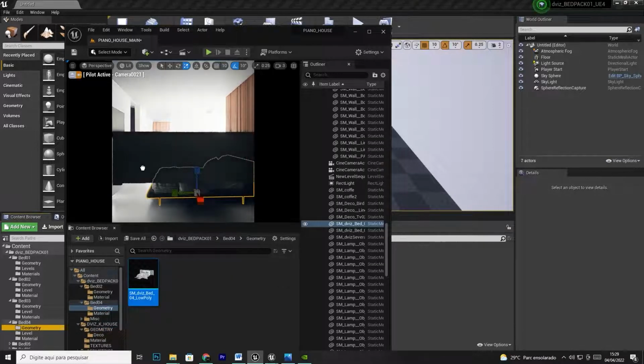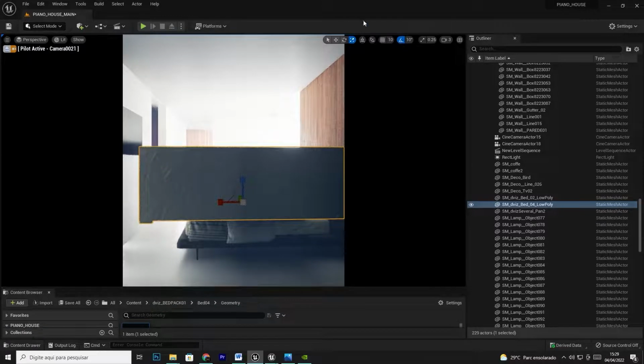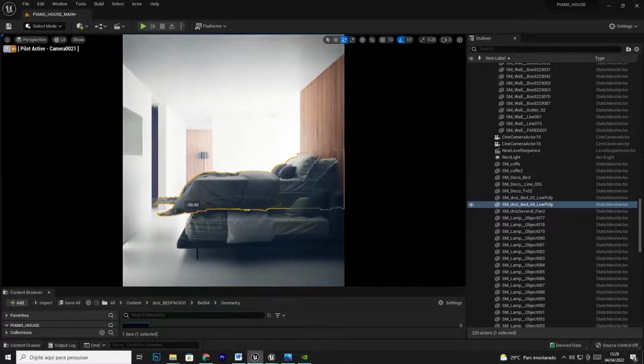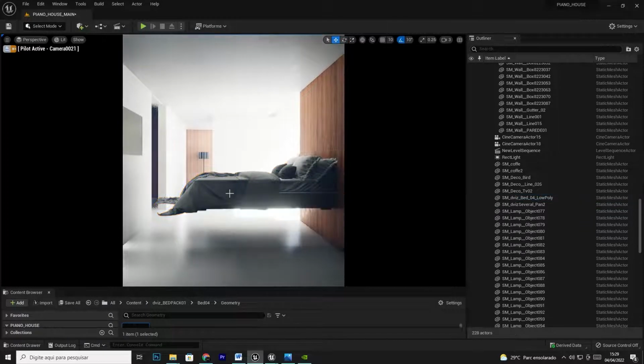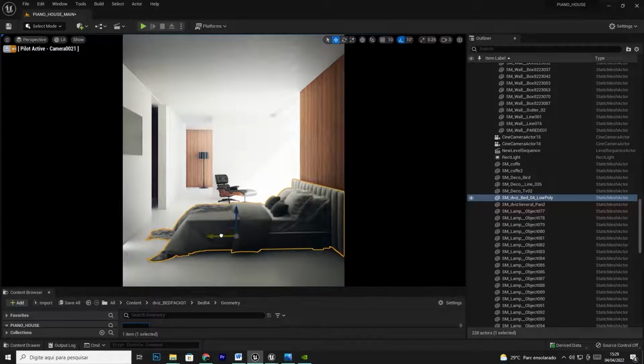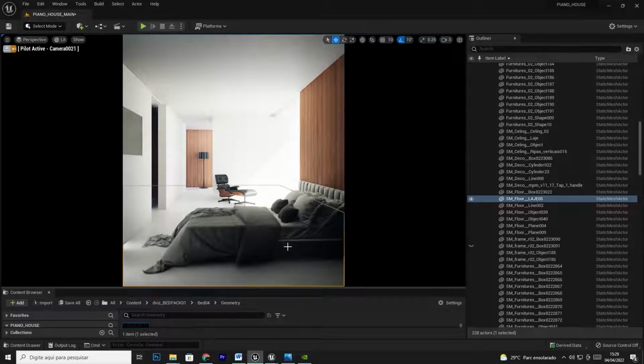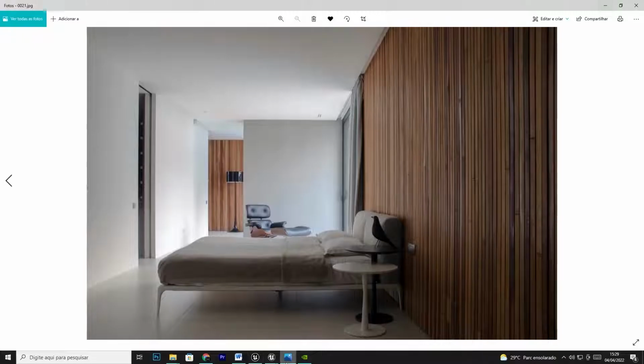Oh, bed 4 actually. Let's put it here. I don't think so because it's way bigger. But let's rotate it 90 degrees. Let's delete the other one. Let's see. Oh, actually, this one is better. Yeah, I think I like this one. Yeah, look. I think I liked it more.